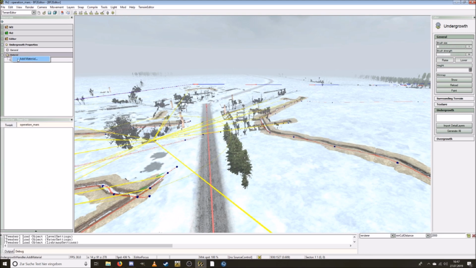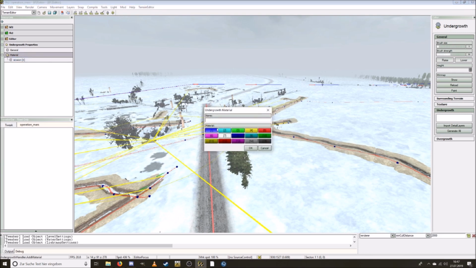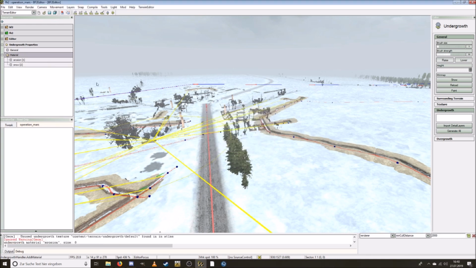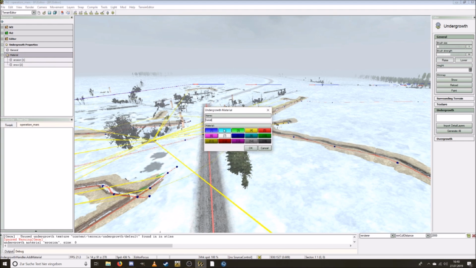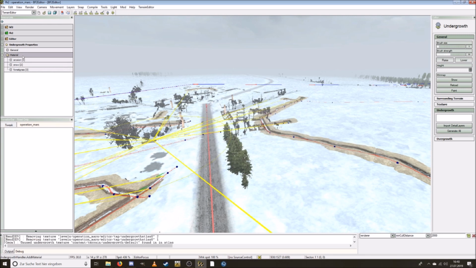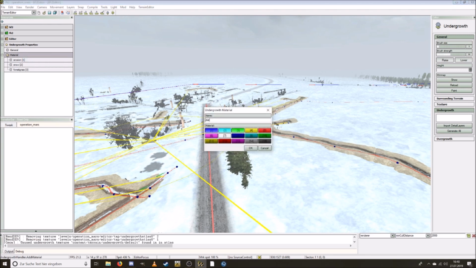So type 2, add material. Number 2 is snow. Material number 3 is forest grass, let's call it that. Then comes the disturbed snow.